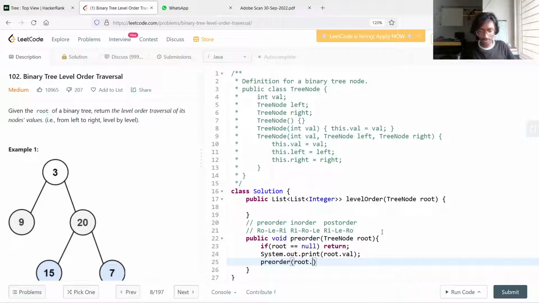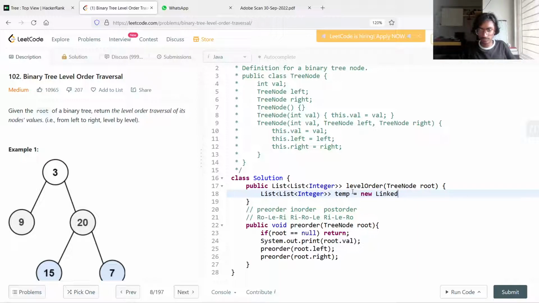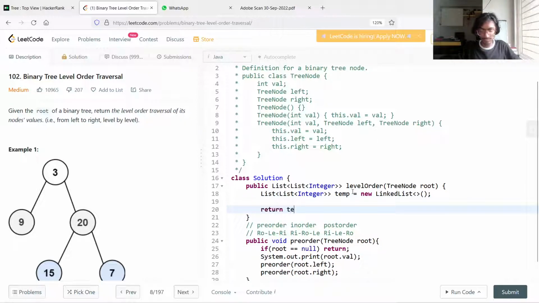to the root dot left, and then pre-order to our root dot right. So let us try and call our function here. First, you can see it needs a list as its input. Let's give the function what it wants. Let's put a temp, and let's return the empty value, no problem. So pre-order.